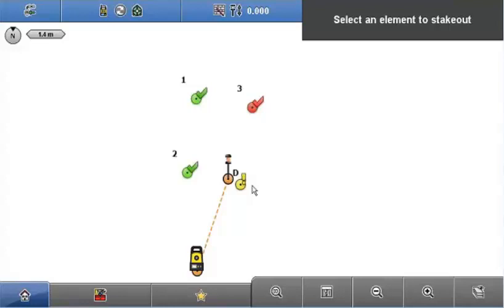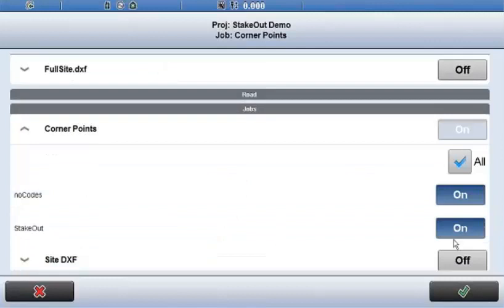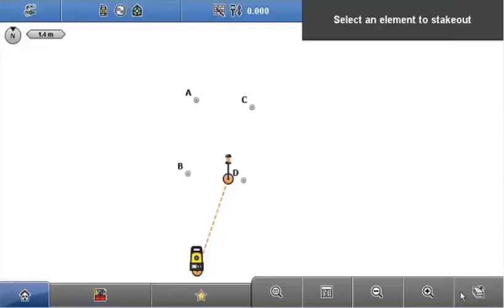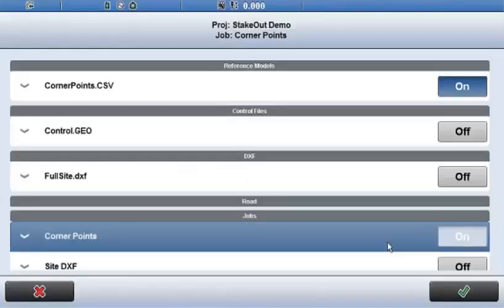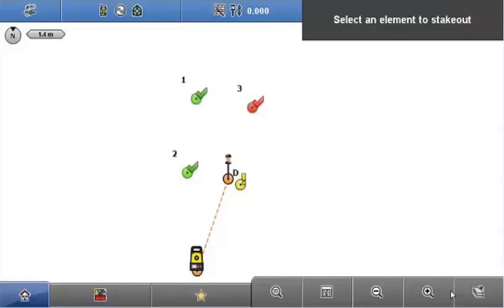So I don't know if you know or not, but all these stake points are given a code of stakeout within the active job. That means there's a controllable layer that can be turned on and off here in the map view manager. So I can turn off the points that I've staked out, if I want to reference the data that I was originally working with, and switch back. It's a useful thing to know if you want to have a look at your stakeout points or not. You can turn that layer off.